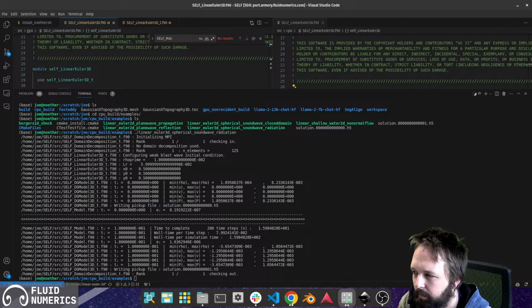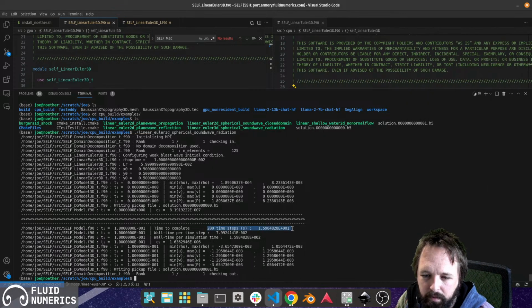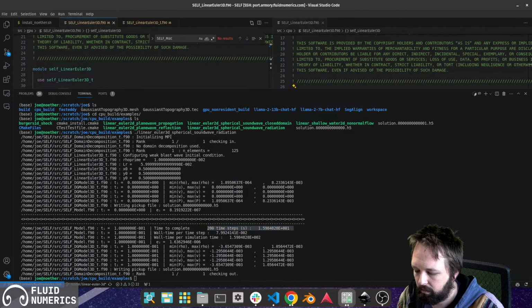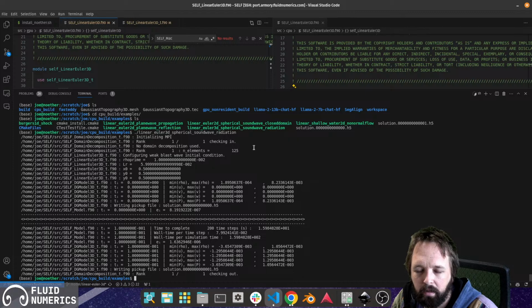I'm going to pull that off to the side here. The time to complete, so we're just doing 200 time steps here, let's call that 15.98 seconds. And that's on 8 threads, with 1 thread per core on our system. Okay, so that's that. Great.